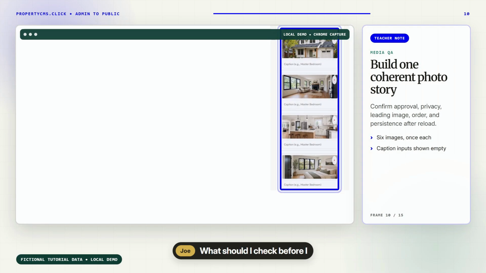What should I check before I upload the property photos? Confirm that every image is approved, current, free of private information, and representative of the property. Then upload a coherent sequence. We start with the exterior, followed by the living room, kitchen, primary bedroom, bathroom, and fenced backyard. The first image becomes the leading visual in the current public card and detail experience, so choose it intentionally.